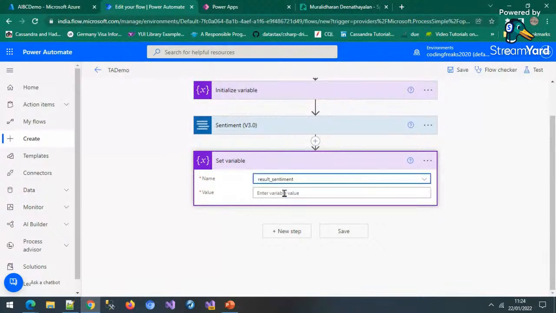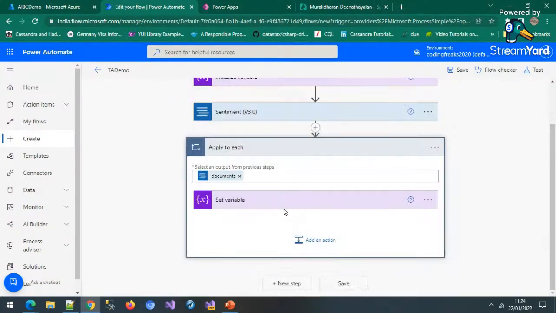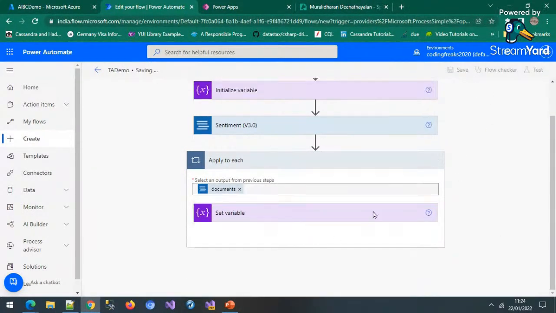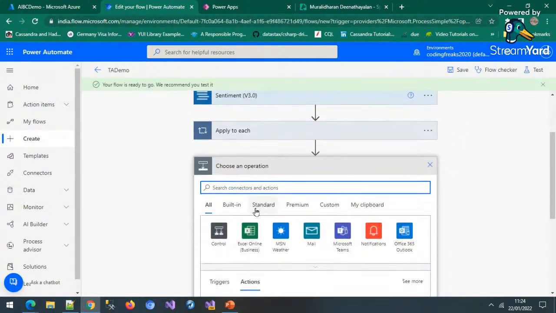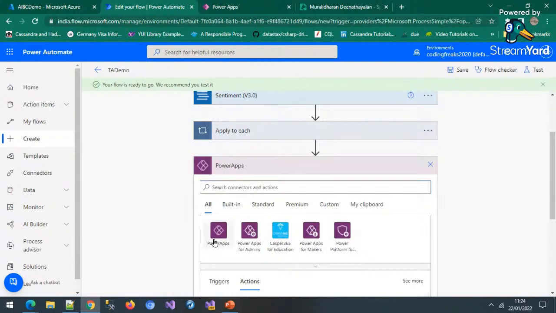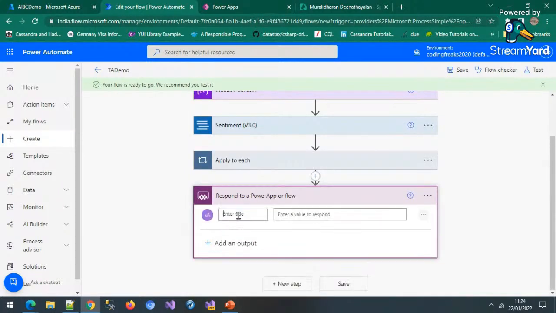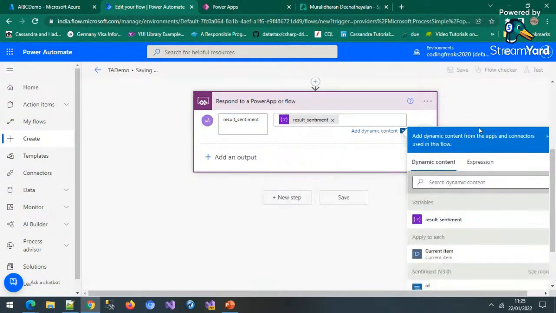I'm choosing the result sentiment variable, then I'll choose this sentiment. It automatically creates the values. Now I can use this variable in the output. I'll be adding another action, Power Apps, then Response back to Power App or flow. I'm returning this data into the Power Apps environment, so I'll be using the variable values.